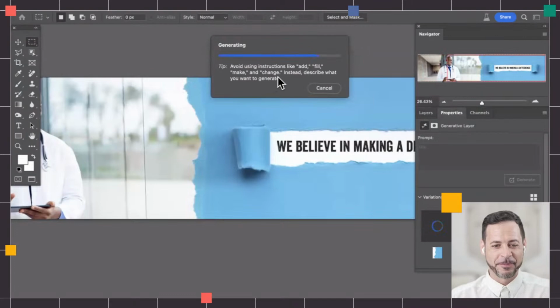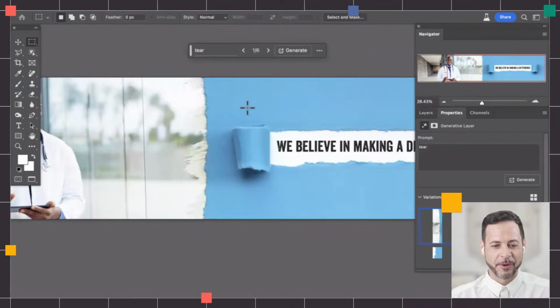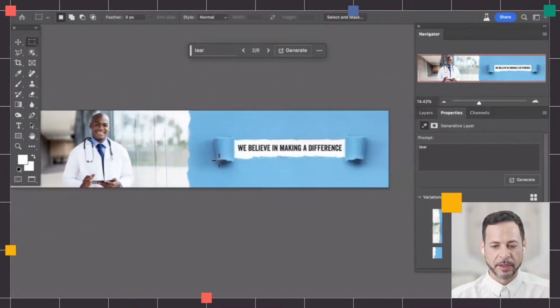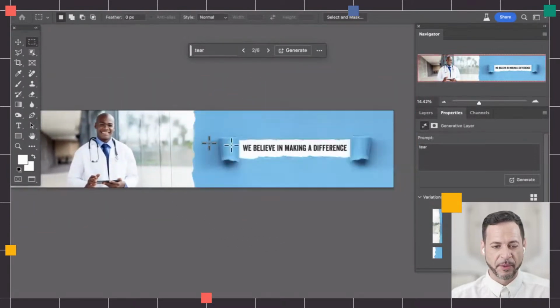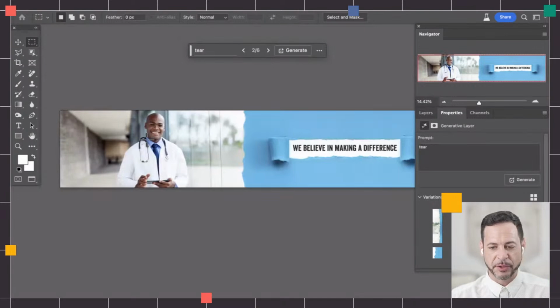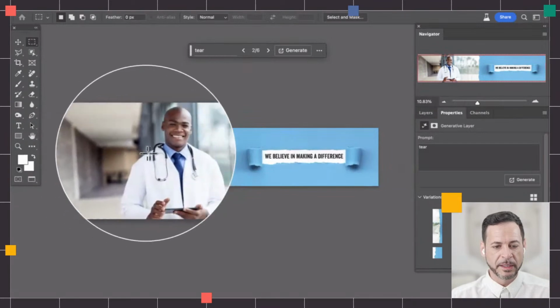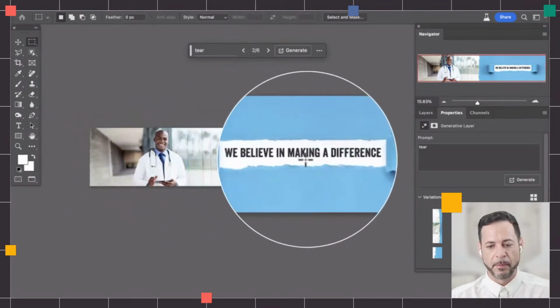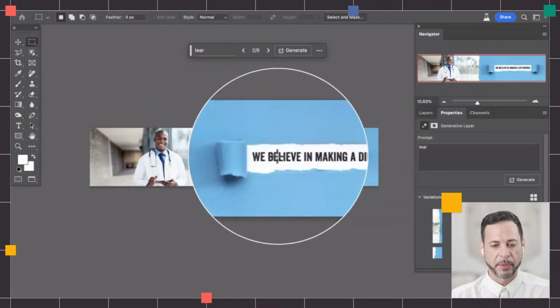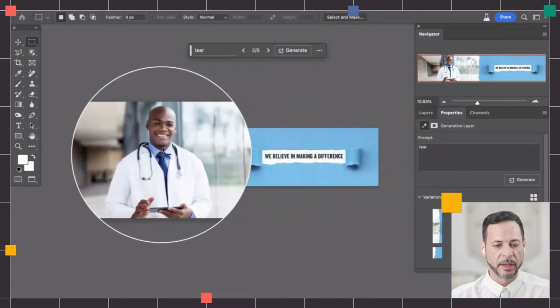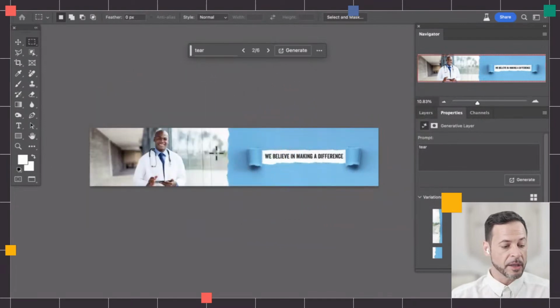All right. There we go. Almost done. And there we go. That looks really good. So we believe in making a difference here on the right-hand side and then our doctor on the left-hand side. And all of a sudden, we've got this really nice, very long banner ad with our little slogan that perfectly integrates into the image with this tear. And don't forget, a lot of this really was not there when we started.